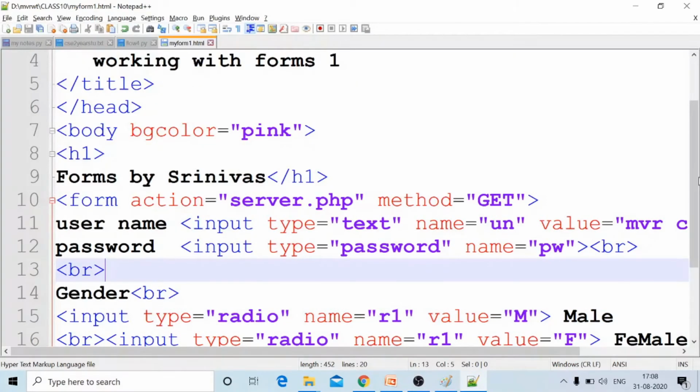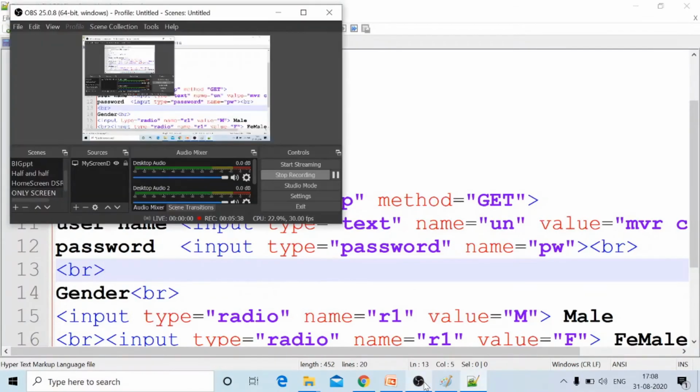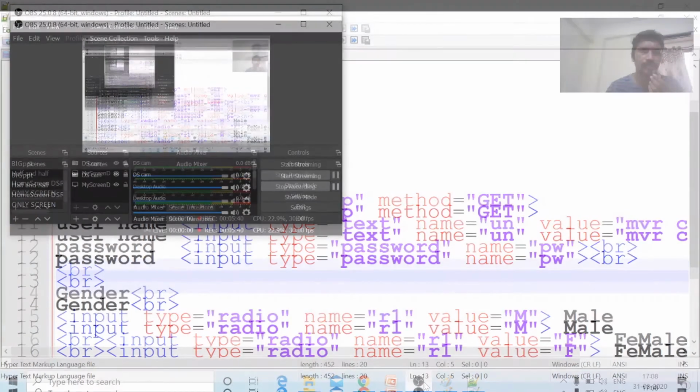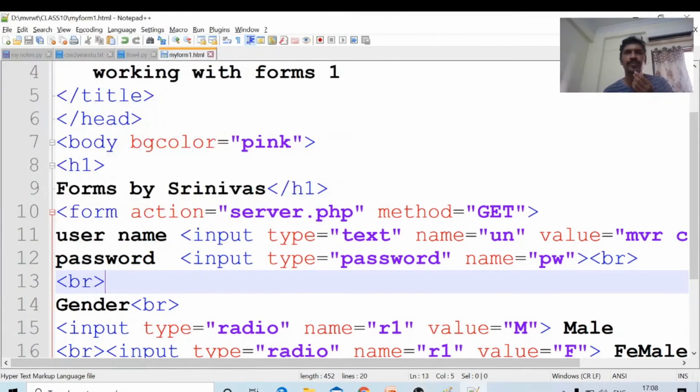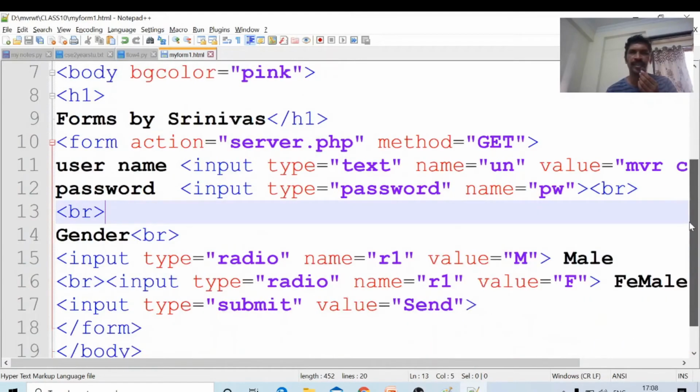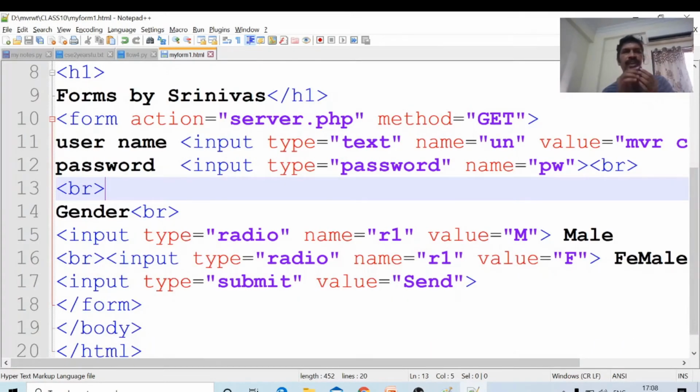Now here we will see I have created radio buttons. In this form, this is the code I updated: Gender equal to gender, break. In my previous form, form1.html, I will save it.